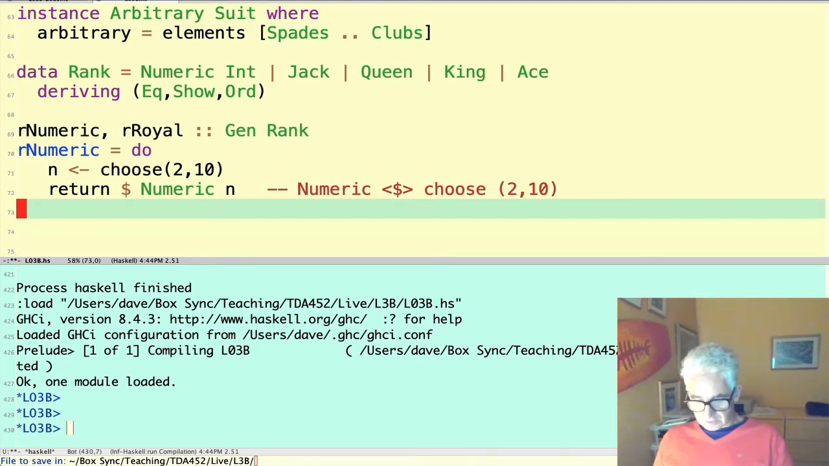What about the royal cards? A random royal card. Well, this is a much easier case. This corresponds to the case we had above. We're not a member of the Enum class here, and that's not so easy to do here when we have this more compound data type.